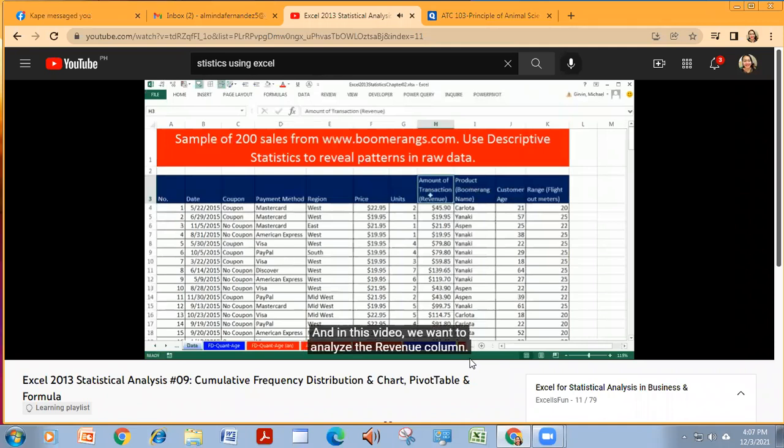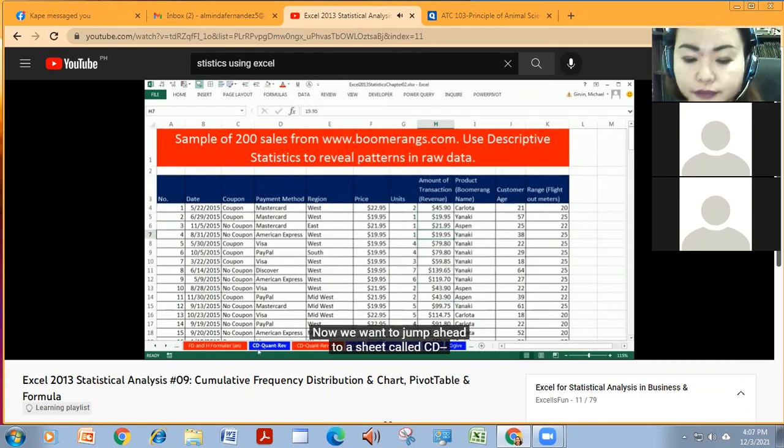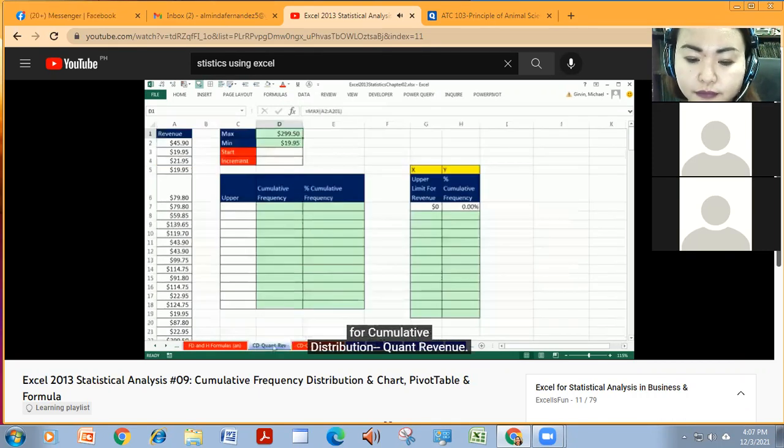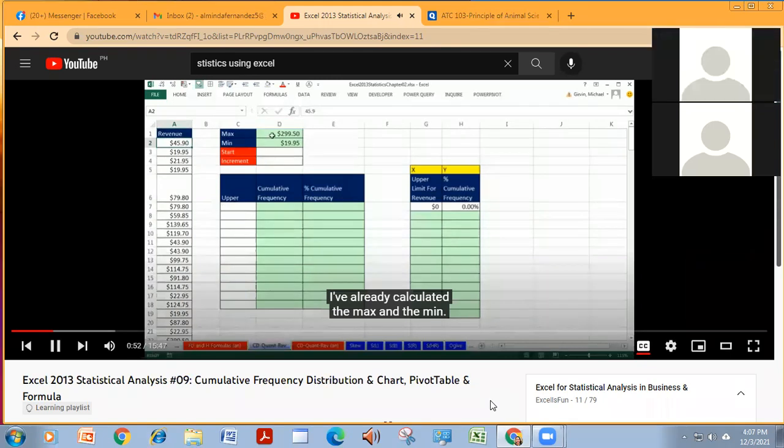We're still looking at this data set for transactions from our Boomerang Sales website. And in this video, we want to analyze the revenue column, but we want to do what's called a cumulative frequency distribution. That'll answer questions like, at $150 per transaction, what percentage of the transactions are $150 or less? Now we want to jump ahead to a sheet called CD for Cumulative Distribution Quant Revenue. Now here's that revenue column. It's 200 records. I've already calculated the max and the min.